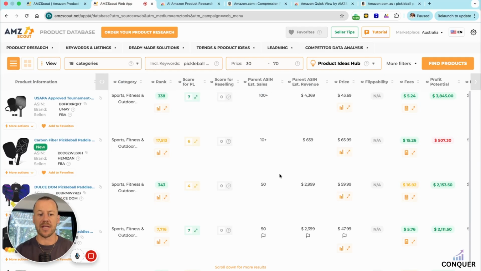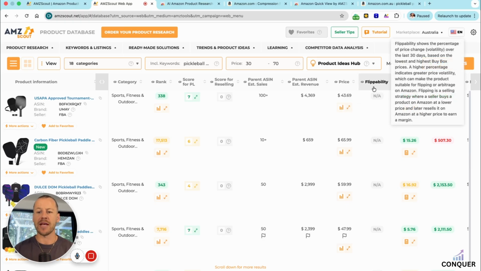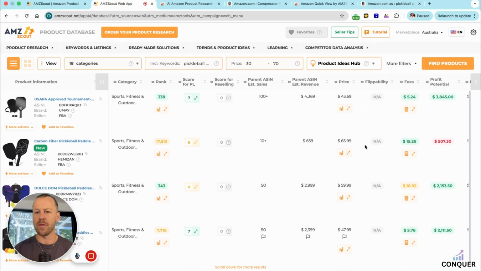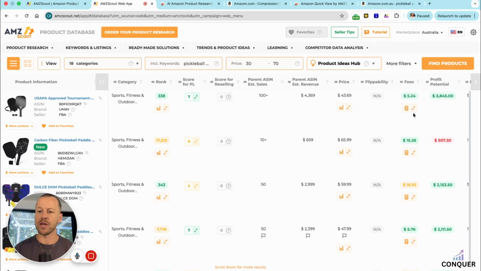Honestly, I think this is a massive feature of this software that you can come in here and just search a keyword, and then it's going to show you a list of products that are currently selling, and it's going to give you everything: the category, the rank, the score. Obviously, this is based on their scoring, the parent ASIN, how many ASINs, the revenue, the price, flippability. Not sure what flippability is, just the percentage of price change volatility. That's an interesting feature. I have to look into that more.